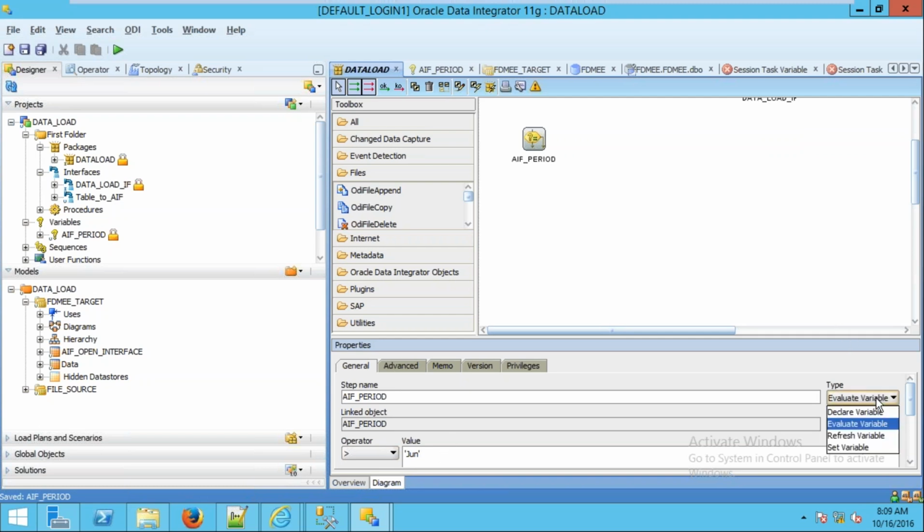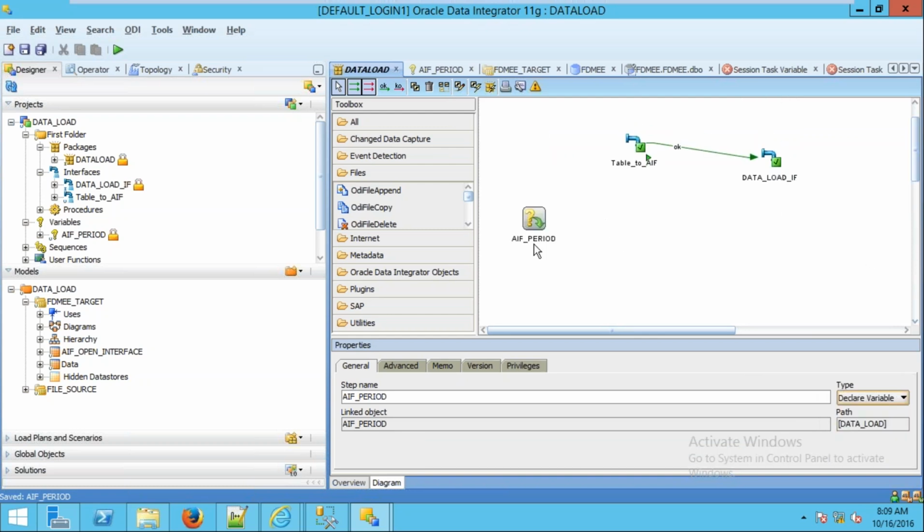So in these many ways you can manage the declare variables, refresh variables, and set variables. Declare variable means whatever value you have in this variable AF period is always declared once. It will not be refreshing. If you want to go for the refresh, you can do the refresh for every runtime. And during the process, if you want to decide which is the first step, then it will be followed. So for that, you need to make it the first step.